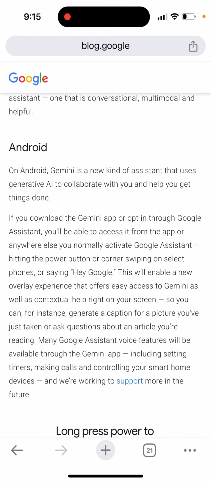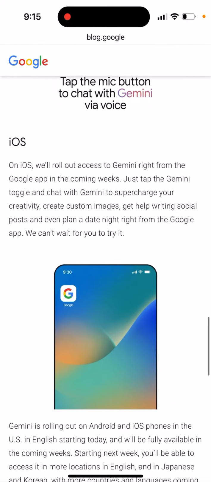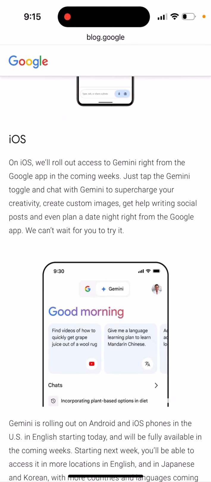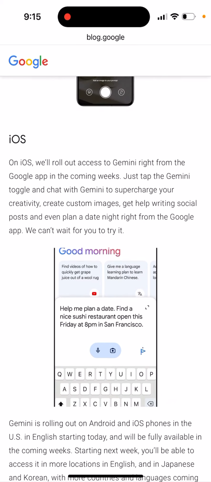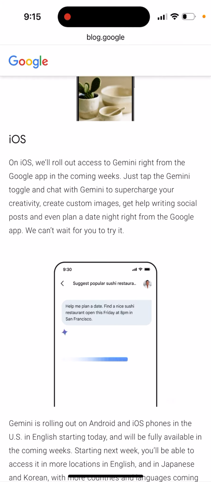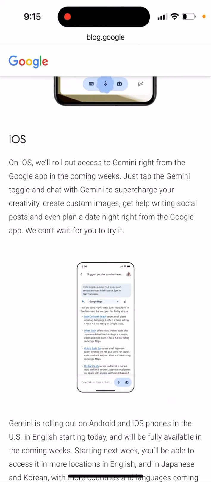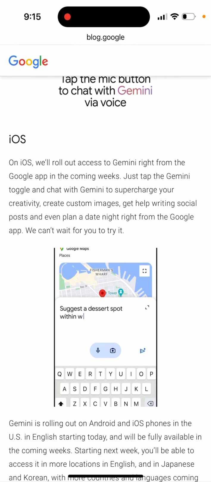You'll be able to access it from the app anywhere where you normally activate Google Assistant on Android, but on iOS, it will be rolled out to use right from the Google app. So there is no separate Gemini app. There is no Bard app. By the way, Gemini is the new name for the former Bard app. And the thing is, this app is being used inside of a Google app.